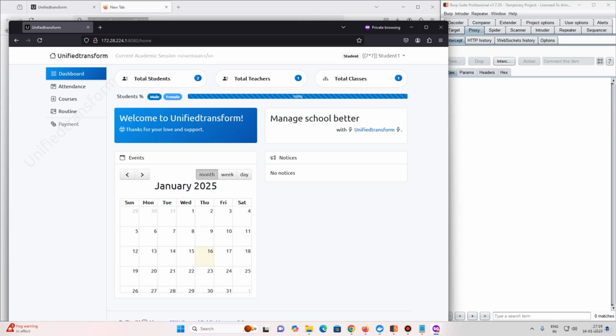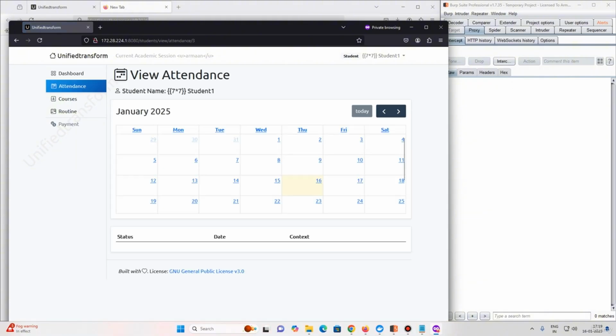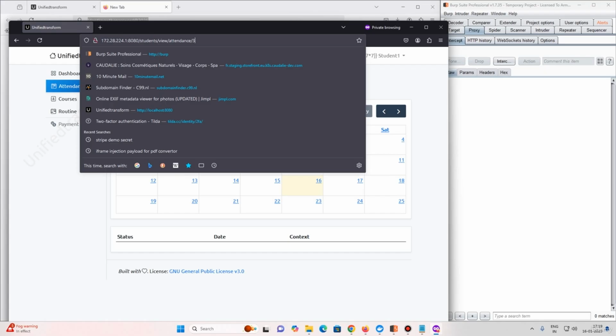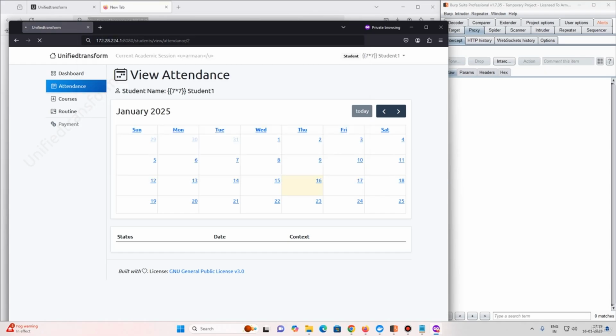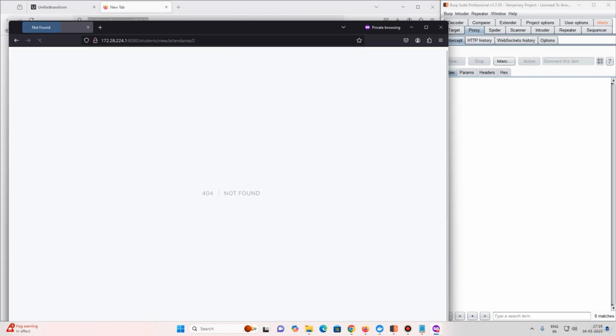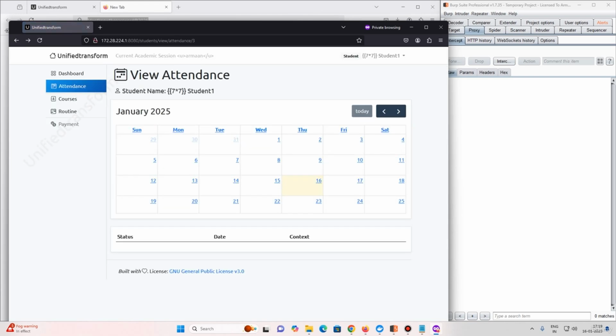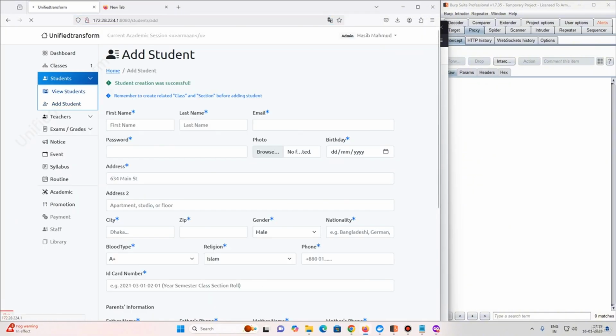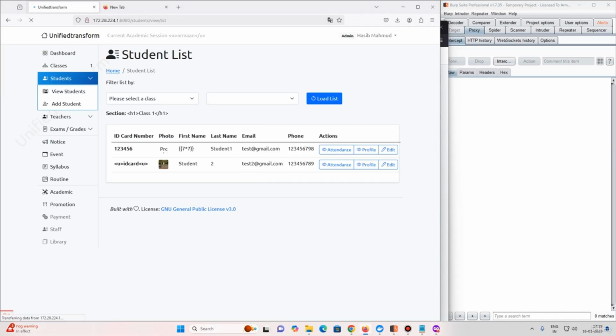Now the first attack vector which comes to my mind is: what if student A can mark the attendance of student B? Wouldn't that be bad? What if student 1 is able to see the profile picture of student 2? Obviously it would be bad, right? If you go to this path, view students, you are able to look at their profiles a bit.